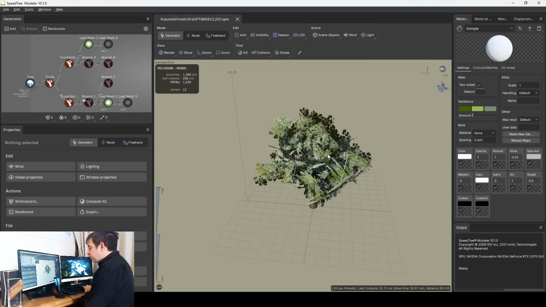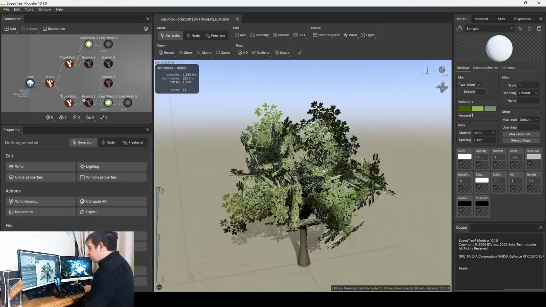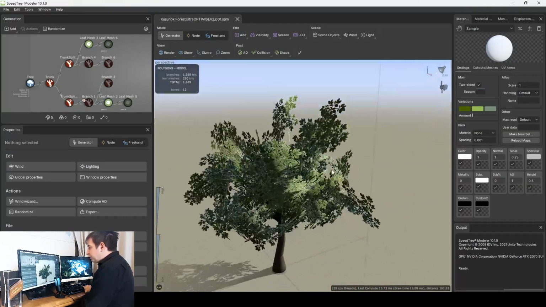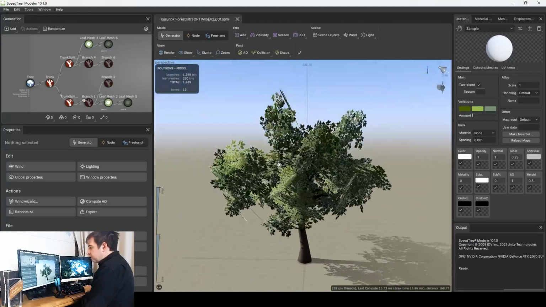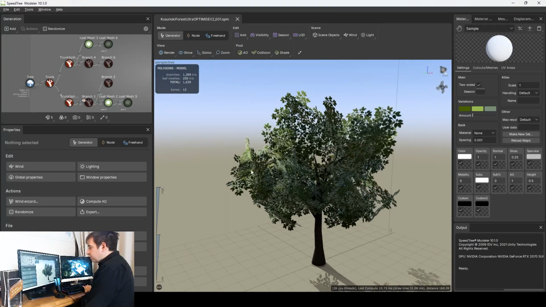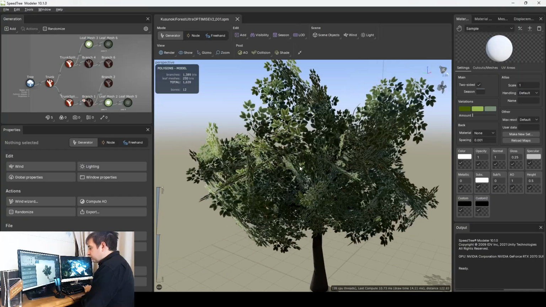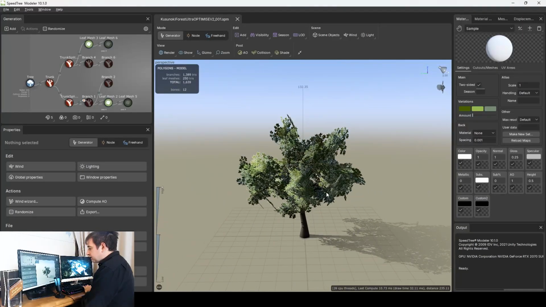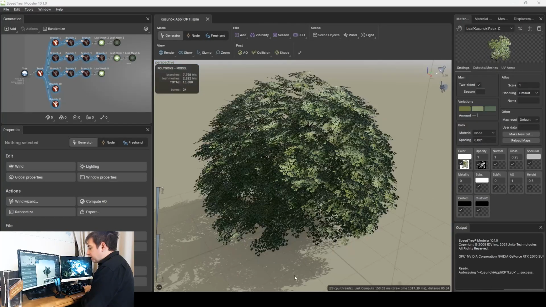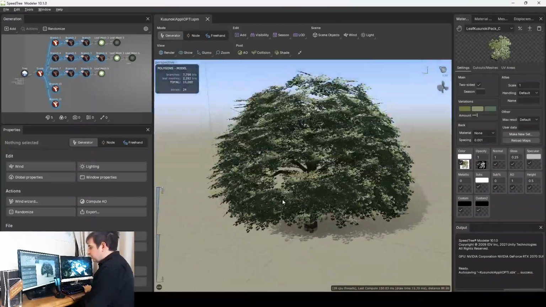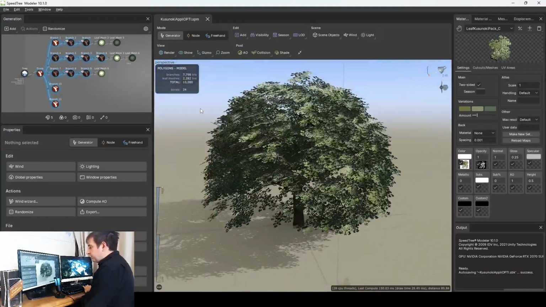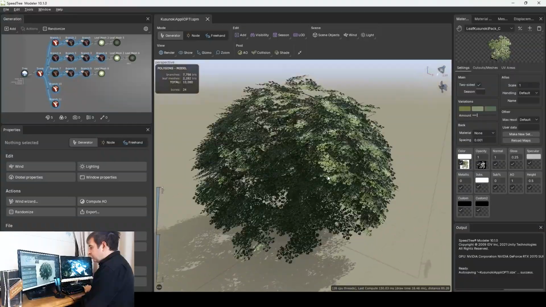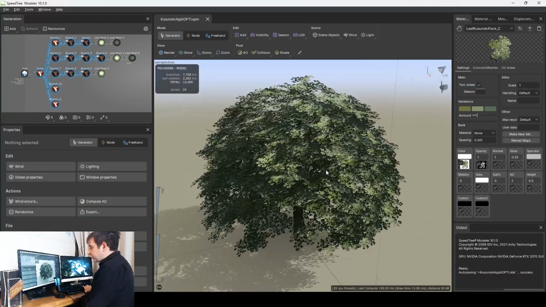So I really recommend you to think about where your tree is going to be in the scene. And if it's only a tree that you can see in the background, reduce the number of leaves, increase the size. And if you have trees which are more important, which are in the center of your scene, you can have more leaves, more triangles. It really depends on your game and your project.